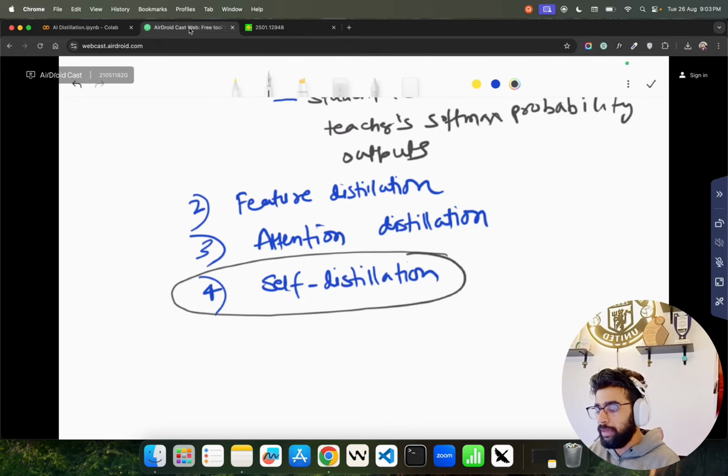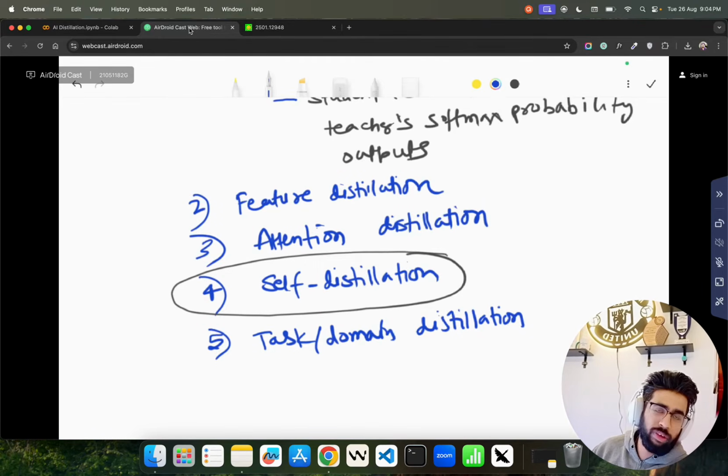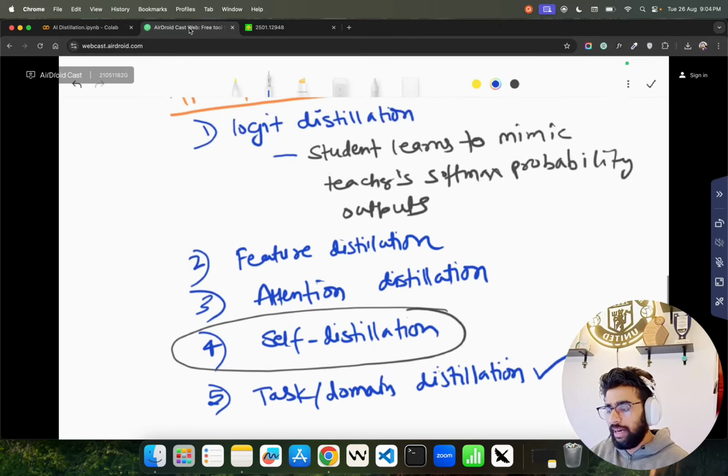And the last one can be task or domain distillation. So let's say I write here task or domain distillation. It's basically a transfer of knowledge from a general LLM into a student focused on one task, like biomedical question answering or agriculture question answering. I have done something on task and domain distillation when I was working in a startup, where I did that.